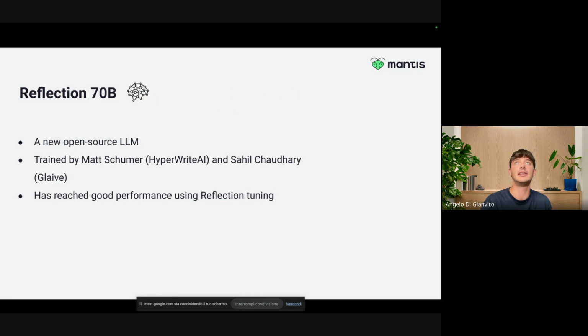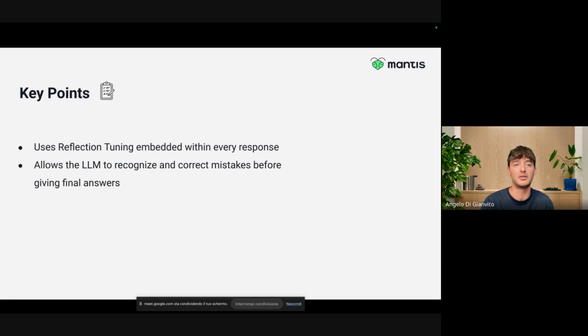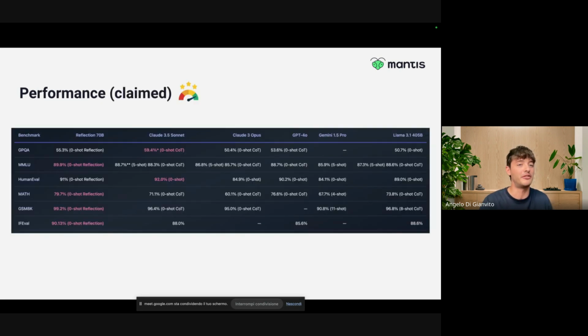And they claim that this model has reached crazy performances, beating any closed or open source model existing right now. And so as I was saying, they embed reflection tuning within every response that the model is giving. And so they allow the LLM basically to recognize its own mistakes and correct them. And these are the performances that they claim to have reached.